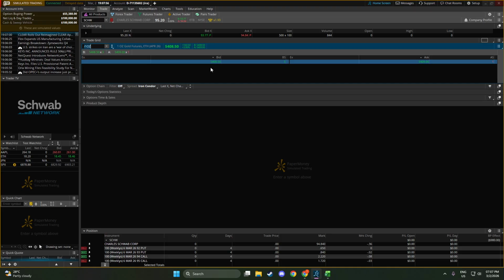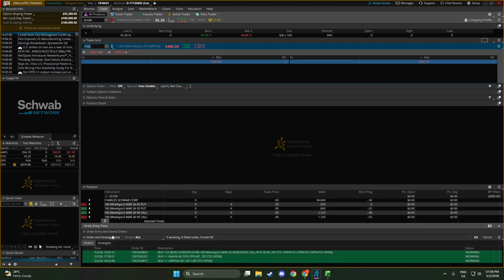If you like building the ticket more deliberately, use the order entry tool at the bottom. Click the sell button to create a sell order. Confirm the quantity reflects what you intend to trade, especially if you're closing a partial position.